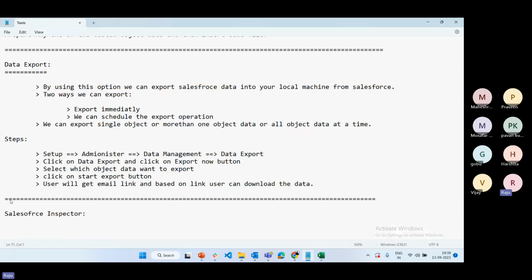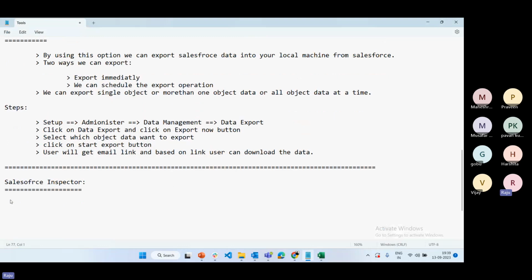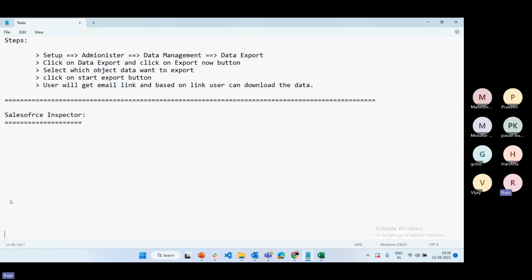Salesforce Inspector. This is a Google Chrome extension file, introduced maybe two to three years back. Most developers nowadays use Salesforce Inspector to check the data in Salesforce, to change any metadata, change the data, or insert new data.